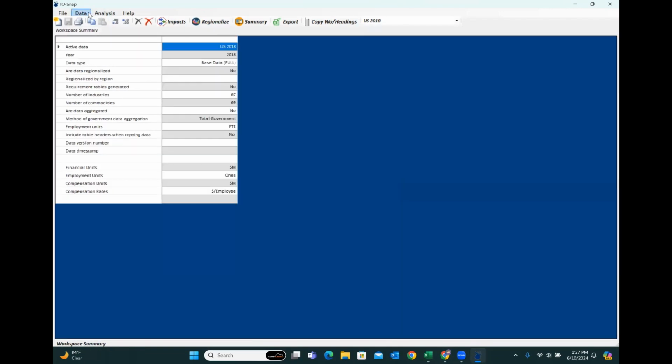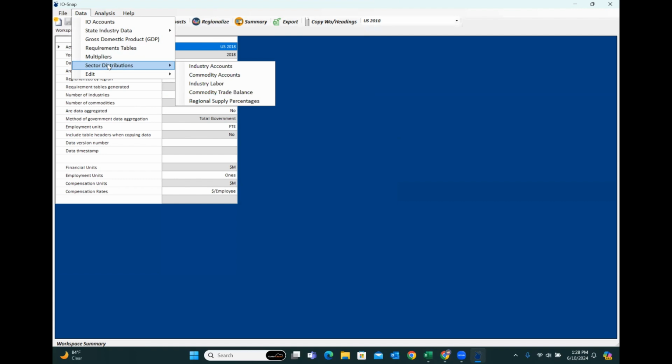You can also view data pertaining to gross domestic product, the requirements tables, multipliers, and sector distributions in the Data tab. This is also where the Edit feature exists. This allows users to edit the aggregation of different sectors or modify data in the use, make, and final demand tables. All of this will be subject to future IOSnap tutorial videos.